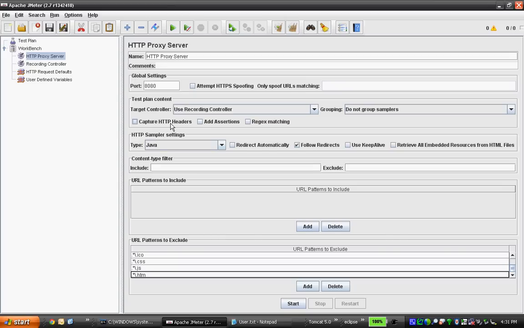so I am set with all the components which are needed for recording the request using the JMeter tool.